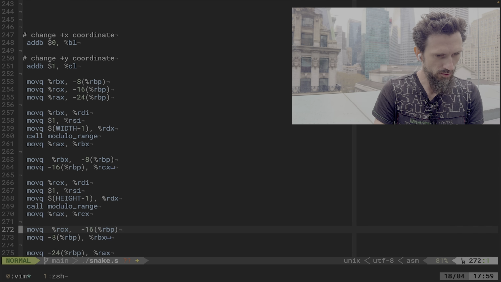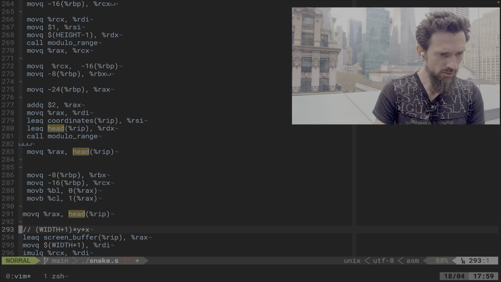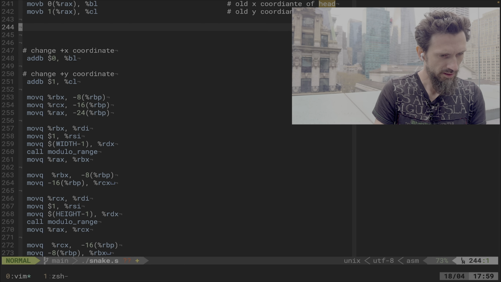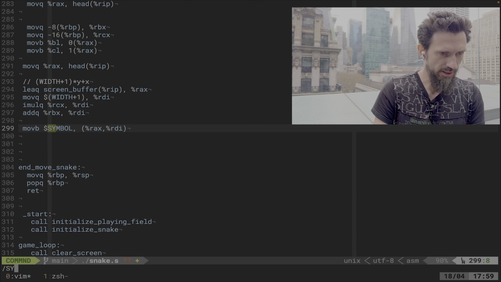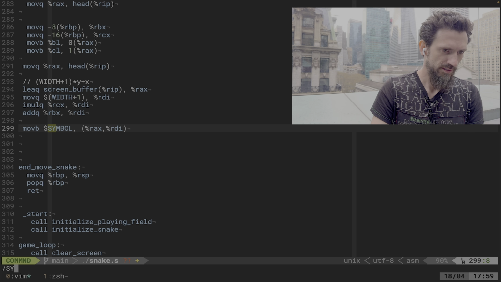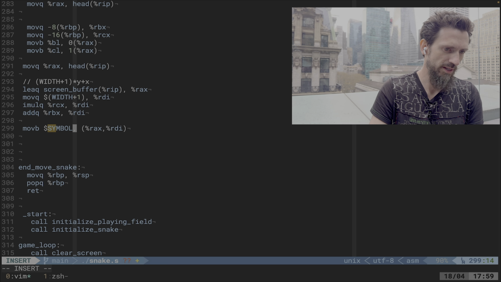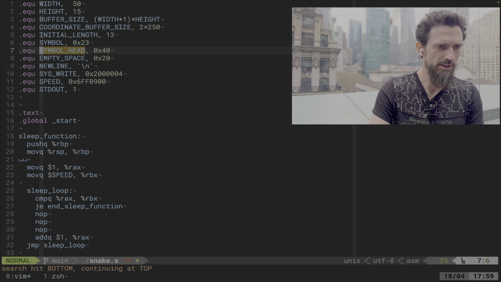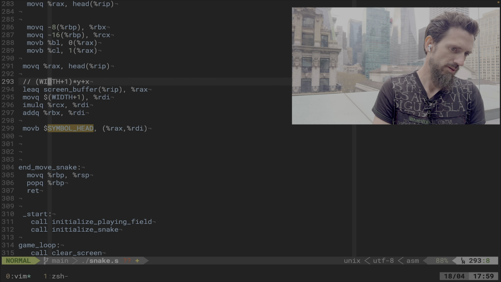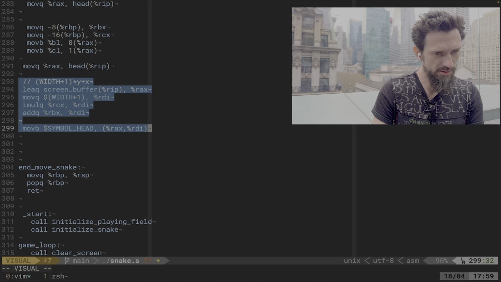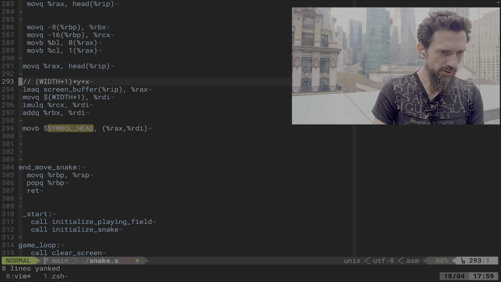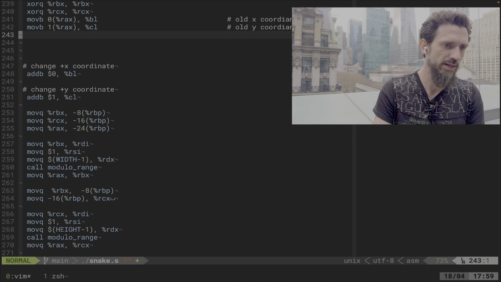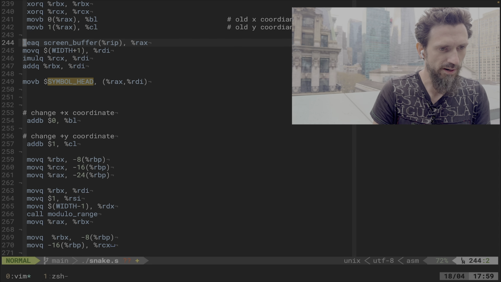But what we want to do here now, no symbol. So I have to think, where's my symbol? This is right here, and now here we're going to use symbol head. Is this the right word? Yes. And we're going to do this part here simply immediately after we got the coordinates. Right about, well, here.